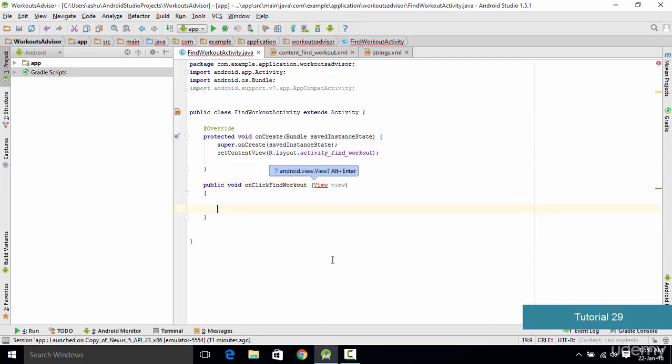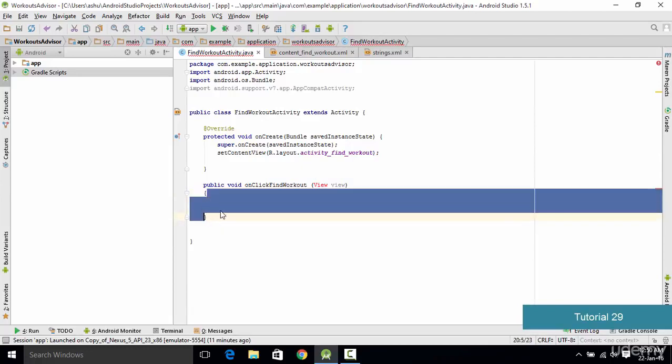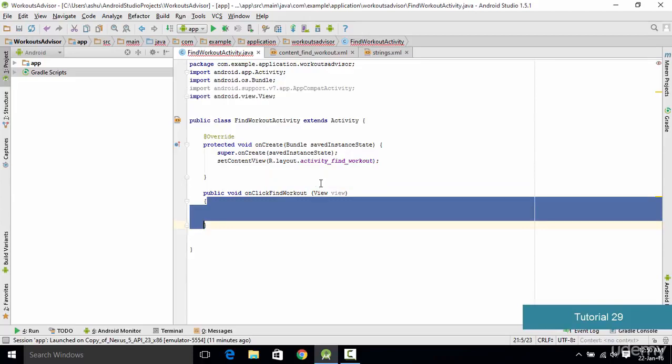and the code for this method is going to be present in between these two curly braces. Now as you could see, we have an error here, and that is because we have not imported the View. So we simply press Alt and Enter, and it is going to import the View for us.